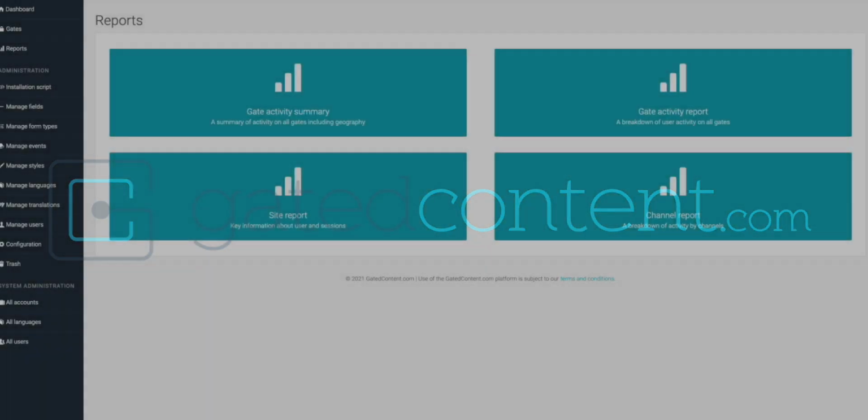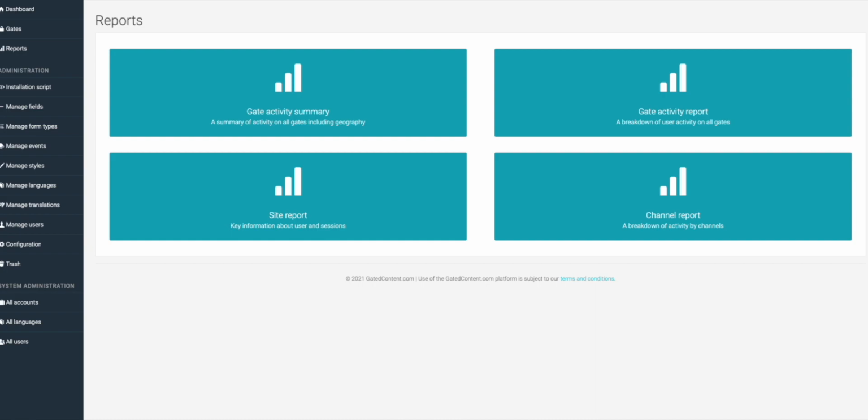GatedContent.com's new enhanced reporting module allows you to gain a deeper understanding of your web conversion performance. With session tracking and channel attribution, you'll be able to see where your leads are coming from. New metrics like number of form fields or user device will help you optimize your web conversion strategy.